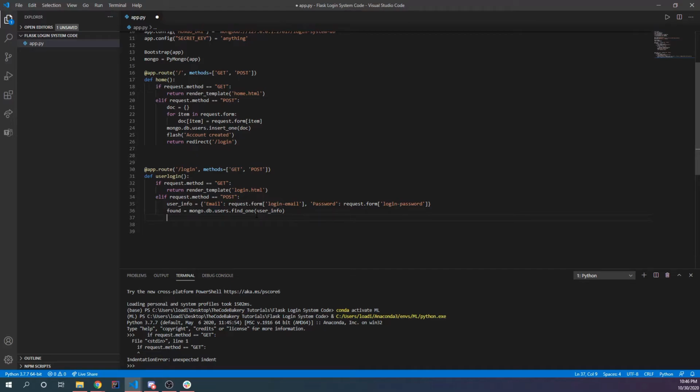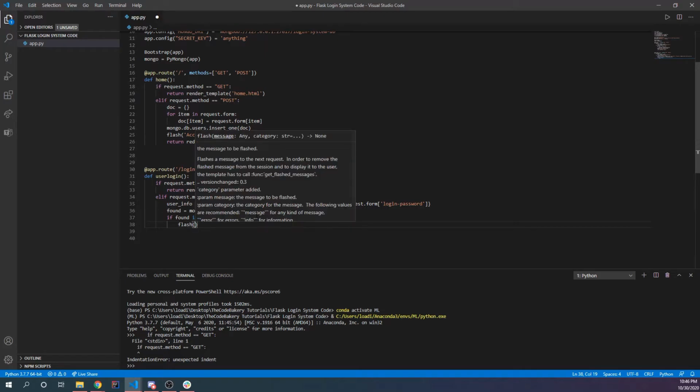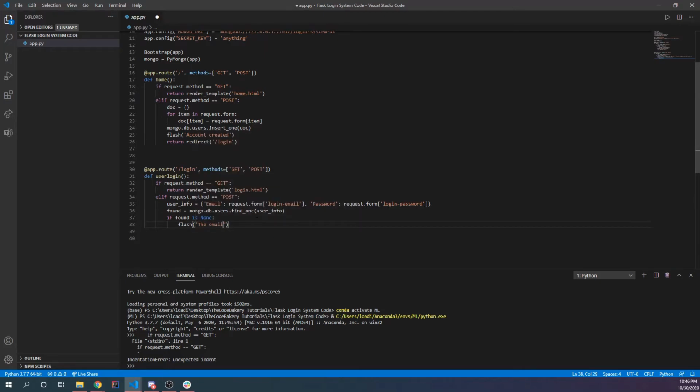And let's check if found is None. That means it didn't find anything. Then we want to flash the message "email/password doesn't match, please try again." And then we can redirect to the login system again.